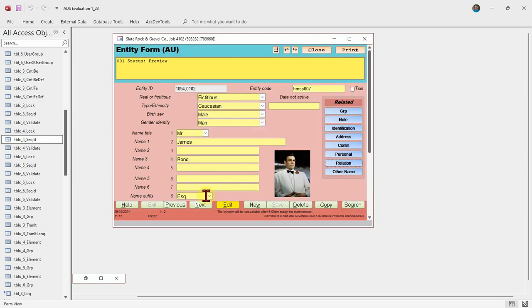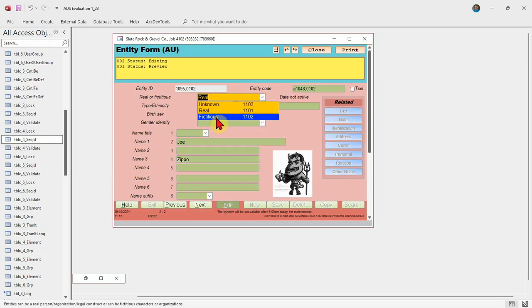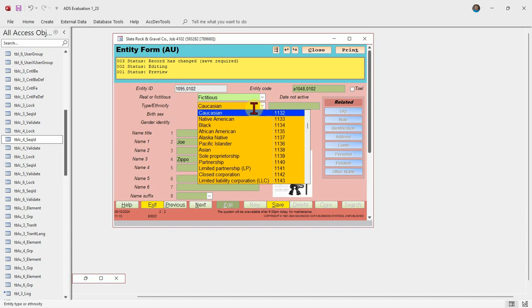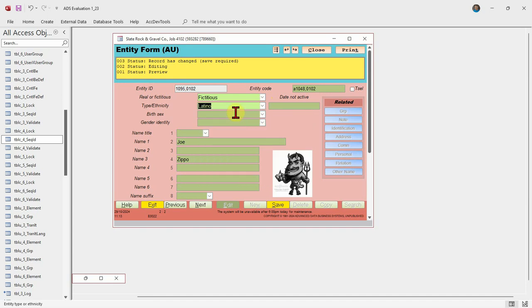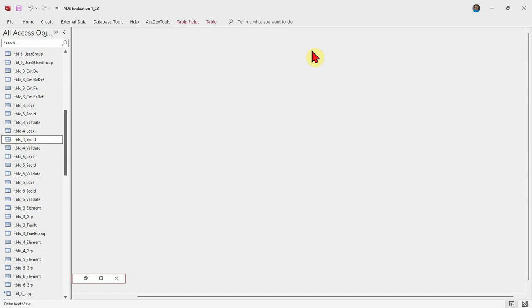And he goes to next, edits, makes this guy fictitious also. And is he Latino, Mr. Bond? "Well, I think so." Okay, that's good enough. Saves the record, closes it, and they go out into the field to get Mr. Bond his second bag of rocks.